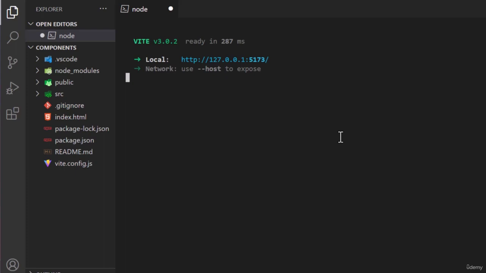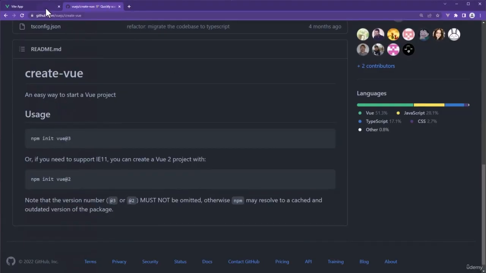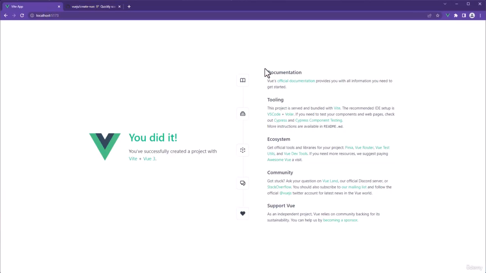Below this log will be presented links to view our application. We can click on them to open a new tab in the browser. You will see something similar to what I see. There are links we can click on to learn more about the tools that were installed.